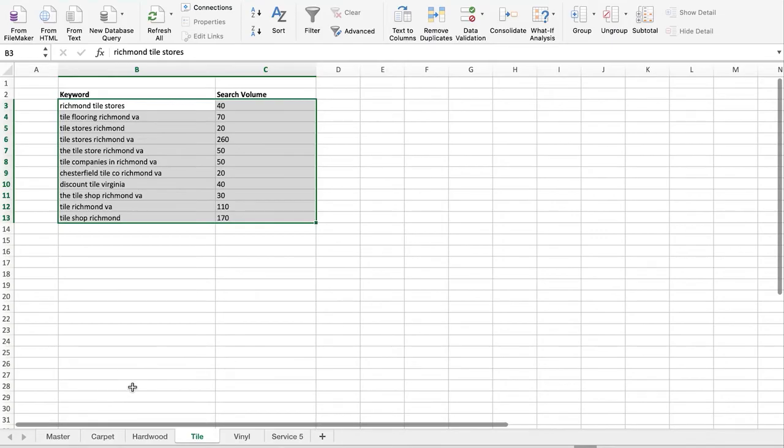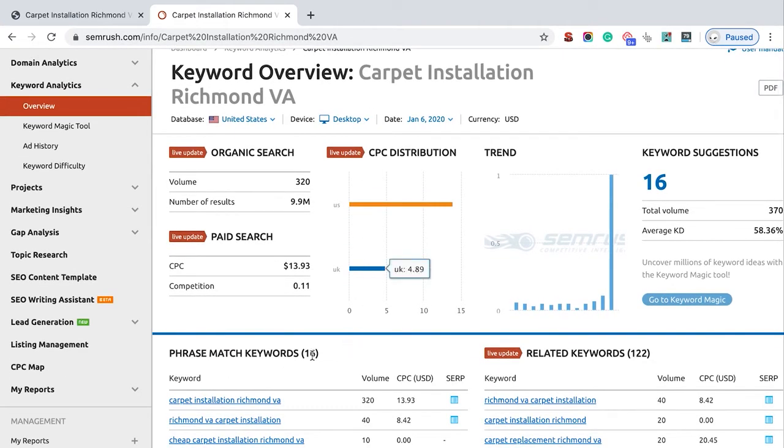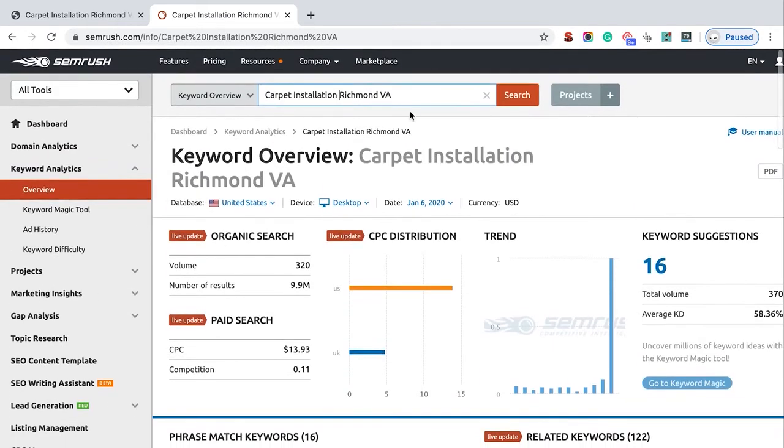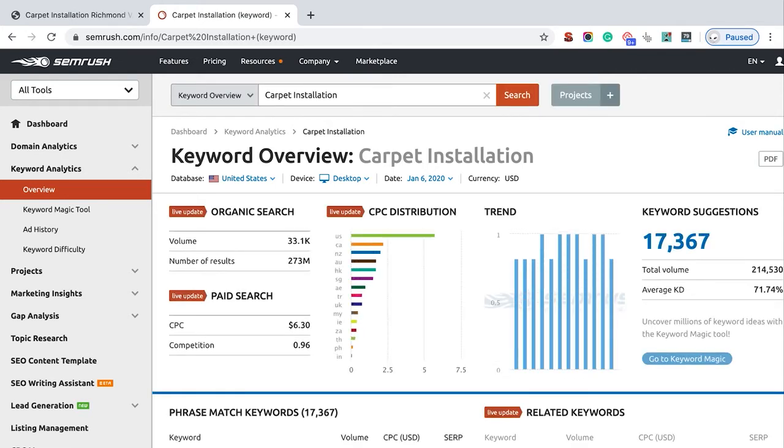Now, do bear in mind, when we was on SEMrush, all I did was plug in carpet installation. You can actually remove your location and get more keywords. So currently we have 16 and 122. So if I was to remove Richmond, Virginia and just type in carpet installation, SEMrush is now going to find loads of keywords which are related to carpet installation across the world. So it's going to be in the UK, the Canada, United States, in New York, LA, Vegas, London, every single area. It won't just be Richmond, Virginia.